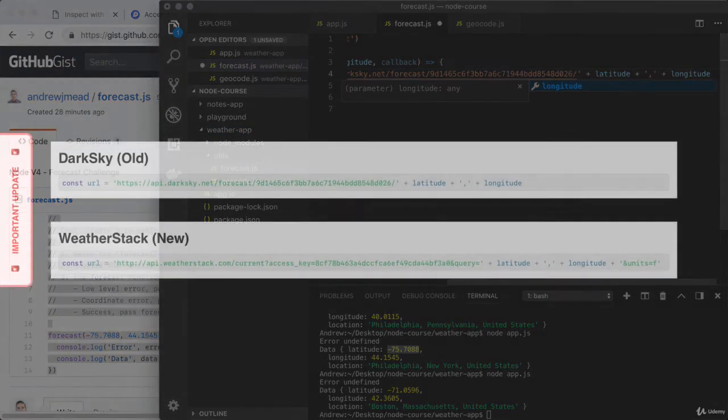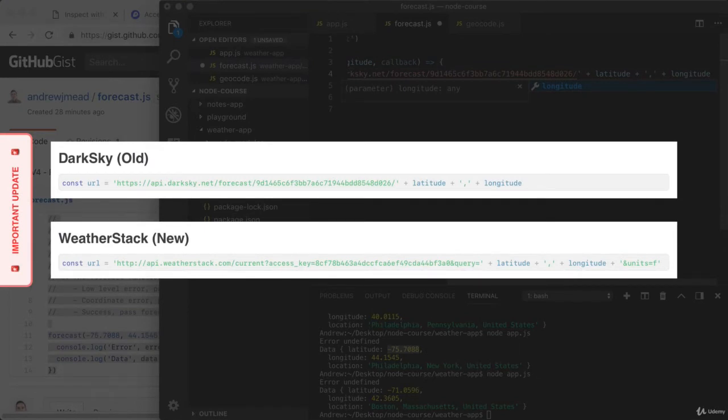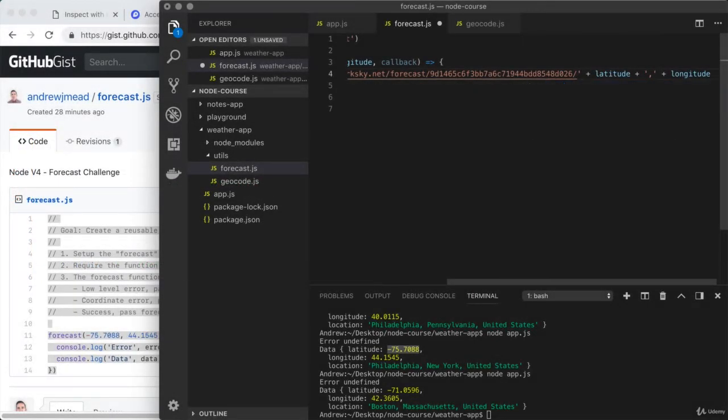Perfect. It's Andrew with another weatherstack update. So up top, we have the old Dark Sky URL with those variables in place. Down below, we have what you should have, which is the weatherstack URL with the latitude and longitude variables in place. So we set up the base URL, then we add the latitude. From there, we add our comma, followed by the longitude, and finally, we wrap things up by setting up our units. So make sure you have that bottom line in place to successfully set things up.